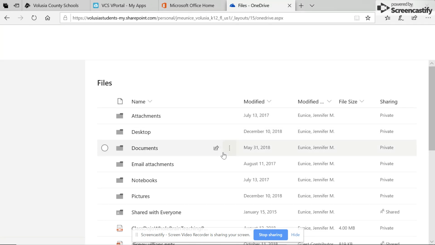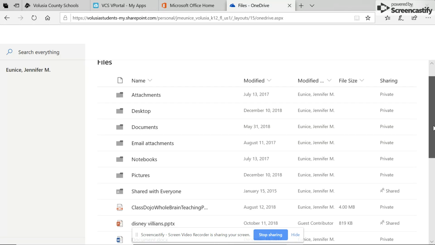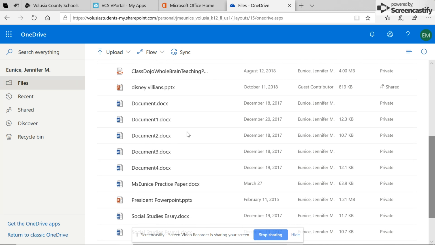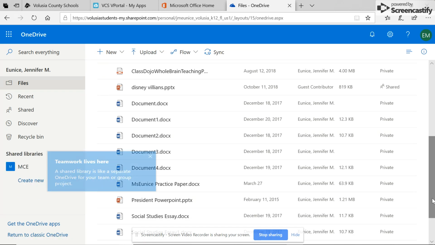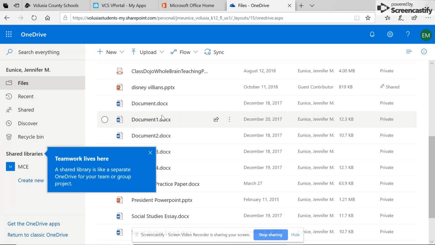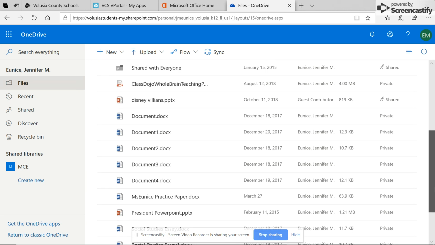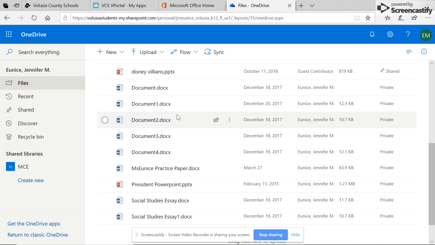and you're going to notice some assignments that I have already saved. Here are some files going down that I have saved over the years. It's very important that you rename your files, otherwise you get something that looks like this, where it says Document 1, Document 2, and so on. And sometimes it makes it hard to actually find your documents.